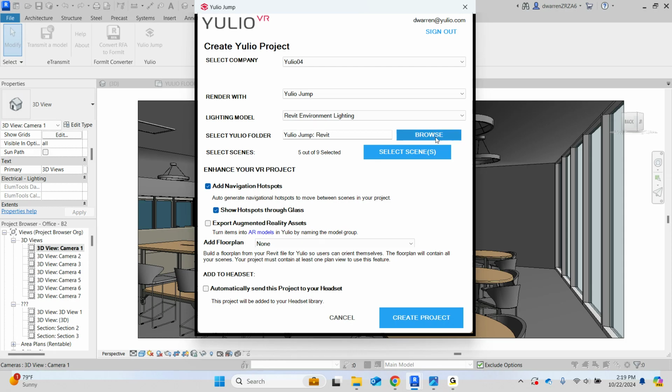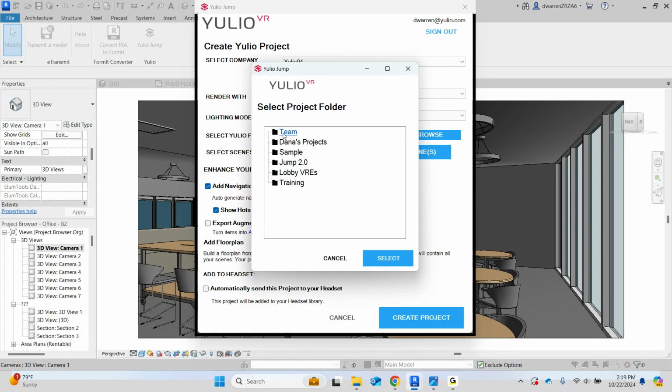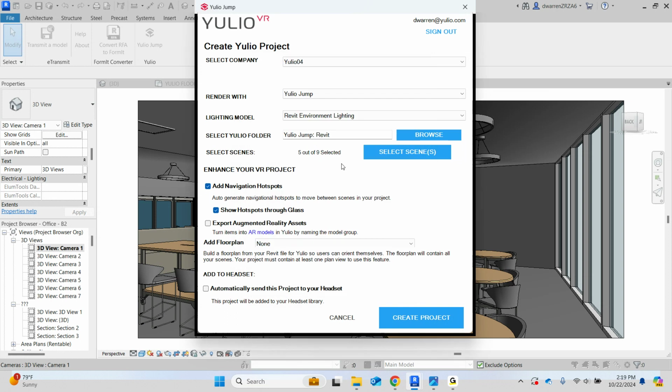Next up here, you have the option to select which folder in your Yulio account you would like the project to be uploaded to. So the folder does have to be pre-existing in your Yulio account. However, don't worry if it's not. You can always create the folder and move your projects around afterwards in Yulio. It's really, really simple on the Yulio platform side to keep things nice and organized.